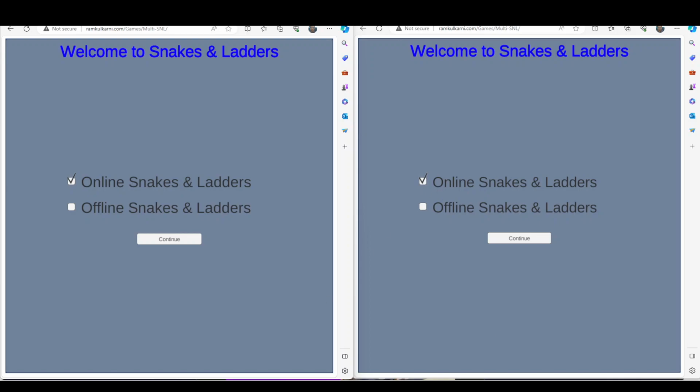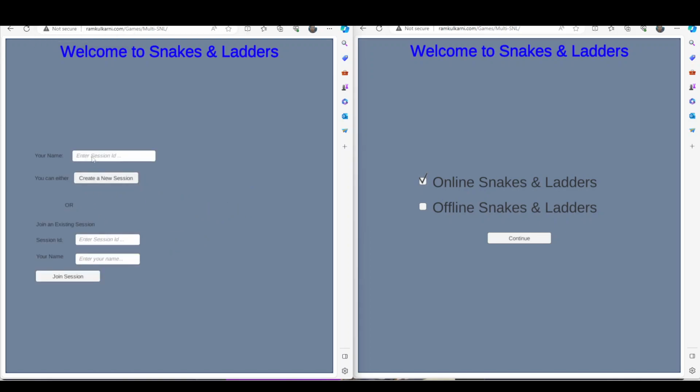To simulate multiple users, I have opened two browser windows here. By the way, you can open the game by visiting ramkulkarni.com/games/multi-snl. You can play both online and offline versions of the game, but we will stick to the online version in this video, which is selected by default. So I'm going to continue.